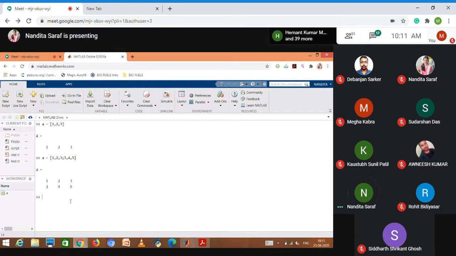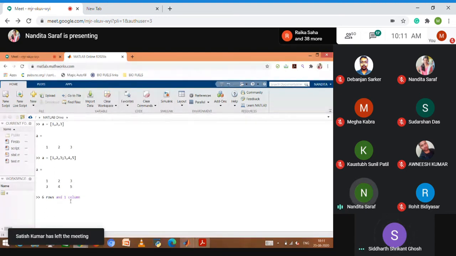Now, I want you to think about how to create an array of 6 rows and 1 column. Just think about it for a minute. 6 rows and 1 column.